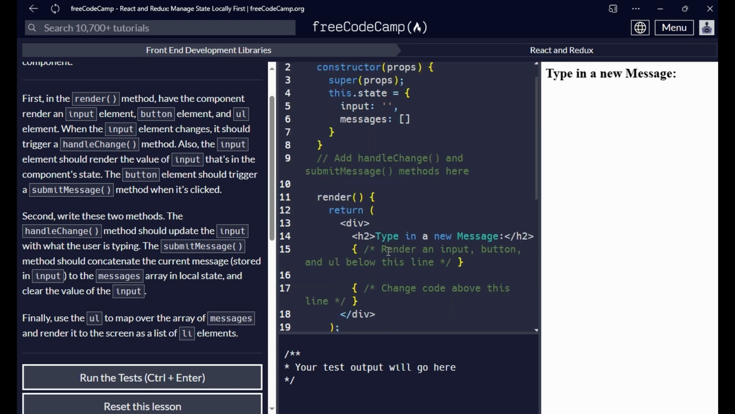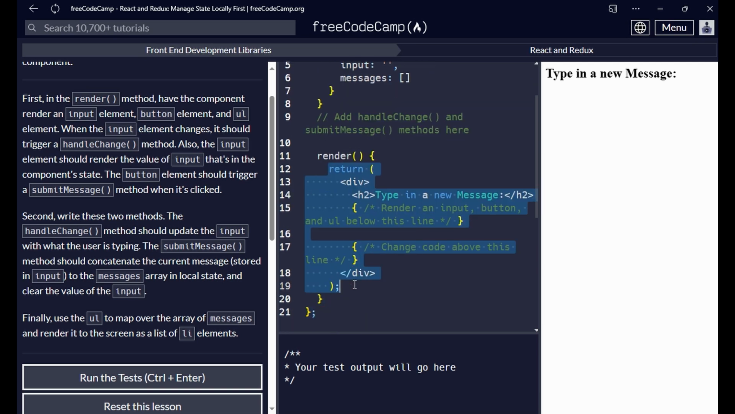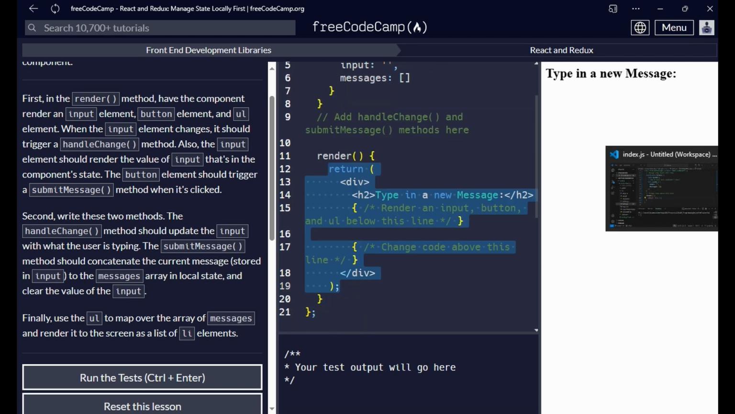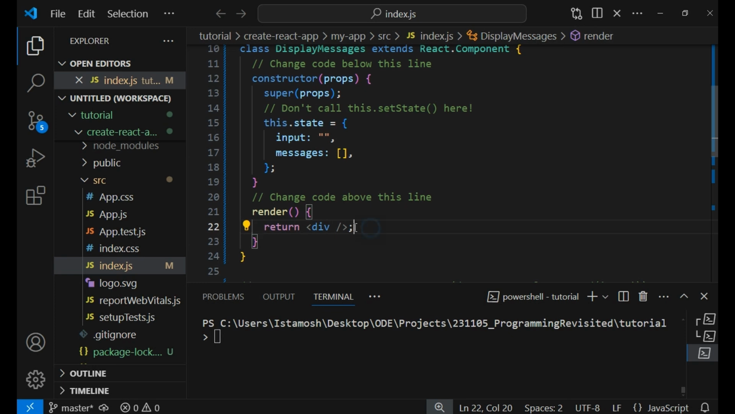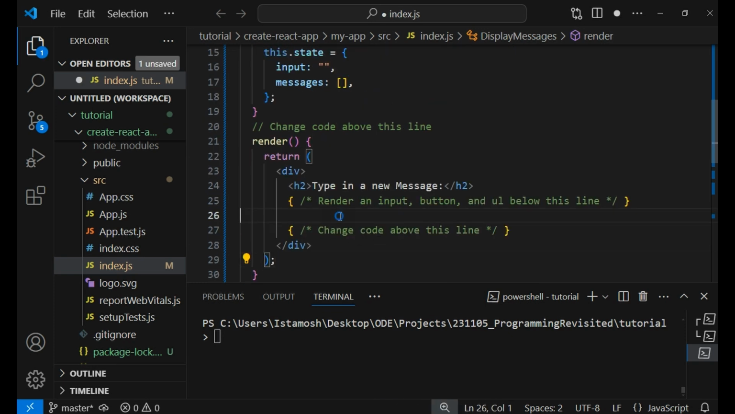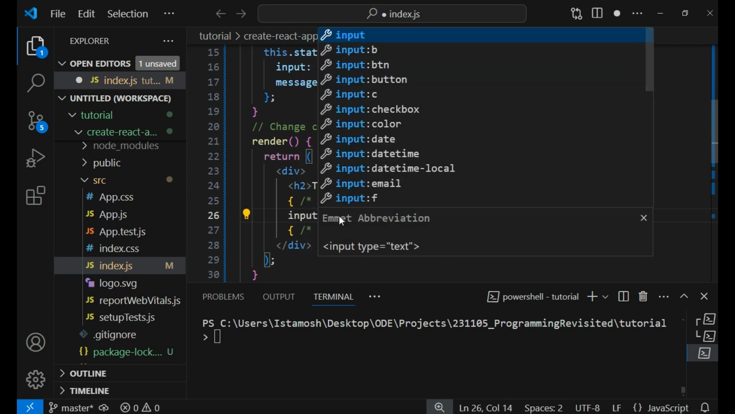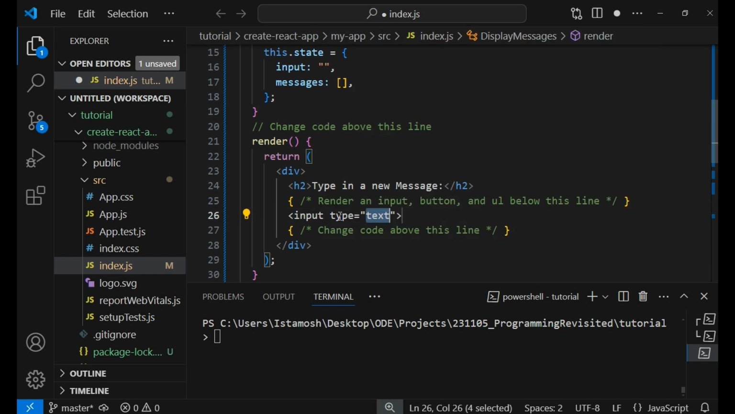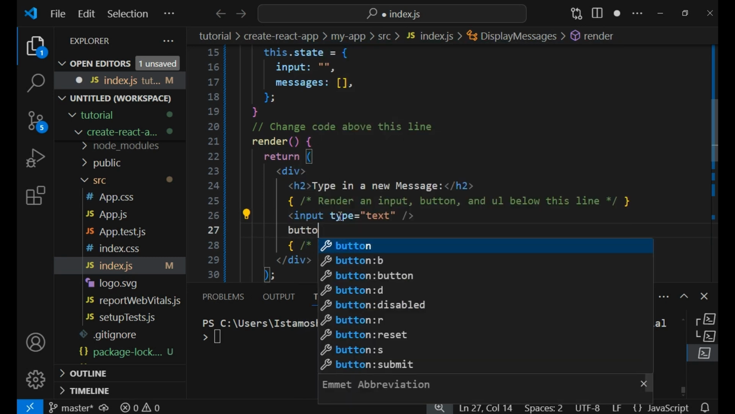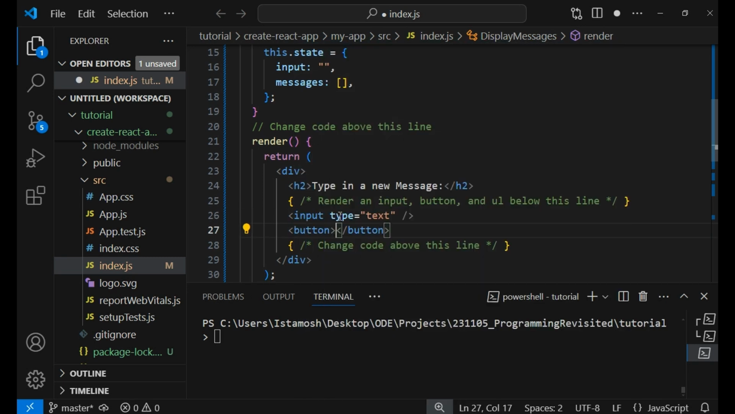Let's copy this and paste it into Visual Studio Code. Okay, render an input. We are using the Emmet abbreviation, so we press the tab button. Input type text, and don't forget the self-closing tag. Then let's add the button, and press tab again.